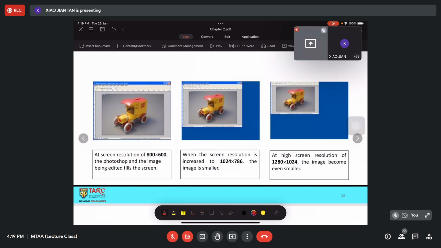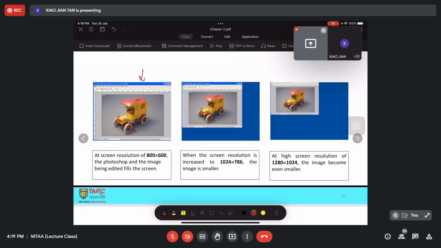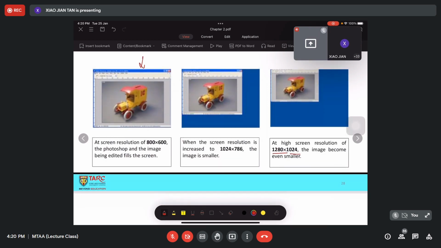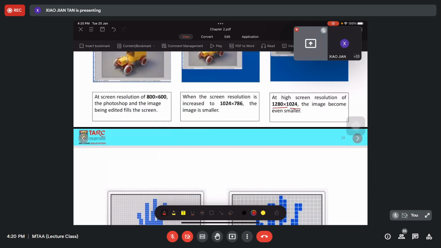At a screen resolution of 800 times 600, the Photoshop and the image being added fill the screen. When the screen resolution is increased to 1024 times 768, the image is smaller because the size of the image remains the same. So you would expect a smaller size at a higher resolution. At 1280 and 1024, the image becomes even smaller. This is how it works, because the distribution of the pixels is limited.